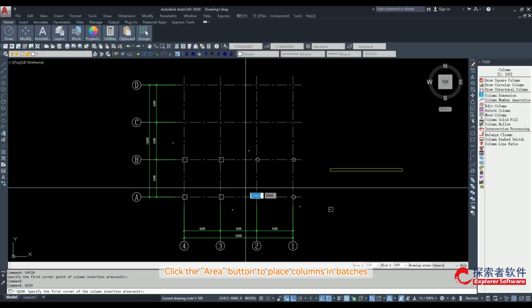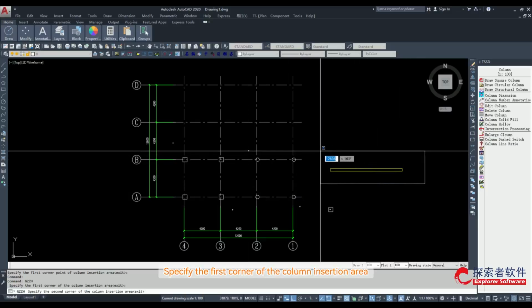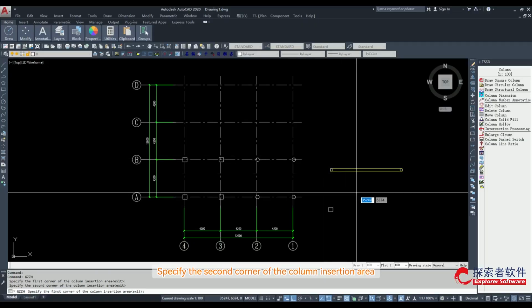Click the Area button to place columns in batches. Specify the first corner of the column insertion area. Specify the second corner of the column insertion area. Construction column placement complete.